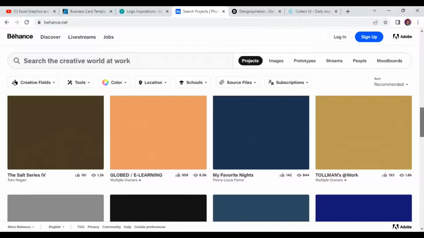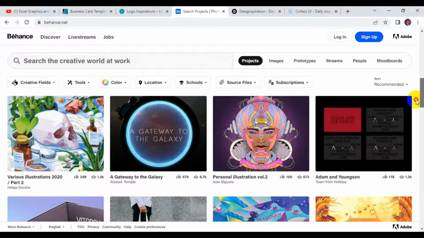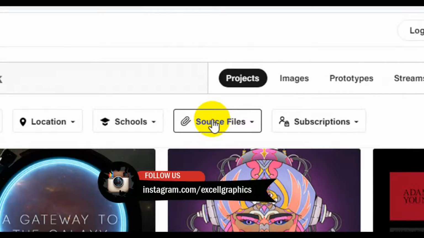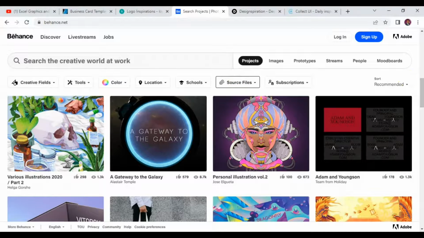This is very much welcome, most especially if you are very new in graphics. You are finding it difficult to work with color. You are finding it difficult to know the right concept. By going on doing all these things, you'll be able to understand more and better. So you can see these are different feeds: creative feed, tools, colors, location, schools, source file. These are some of the file uploads right here. Some of the uploaders do upload source files. So if you are interested, come here and download any source file of your choice.